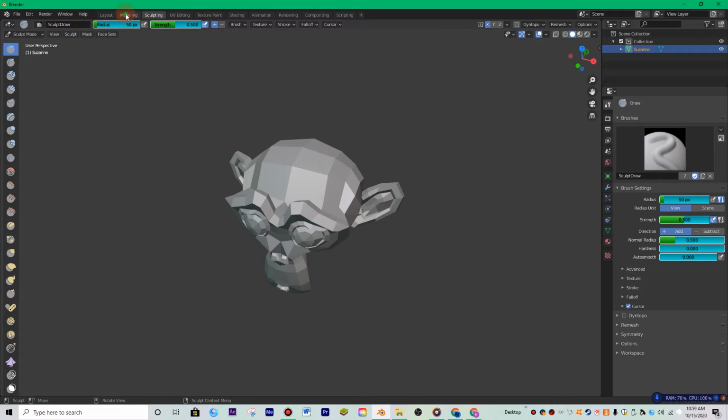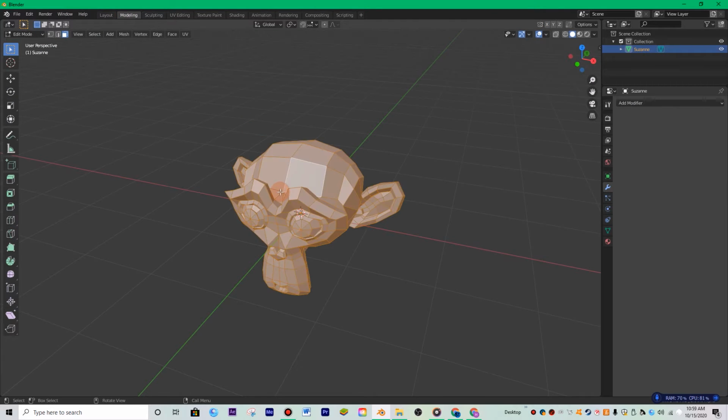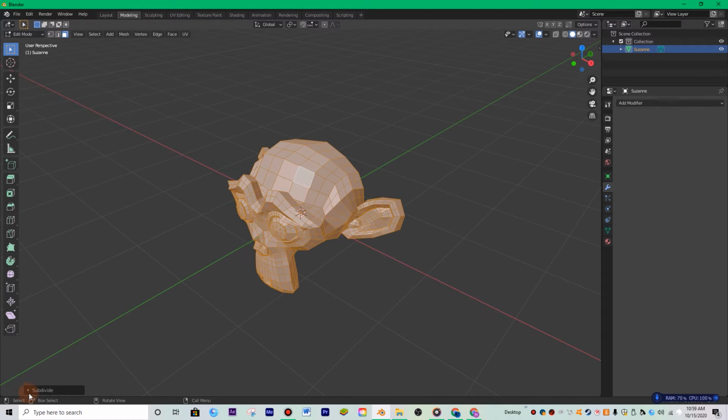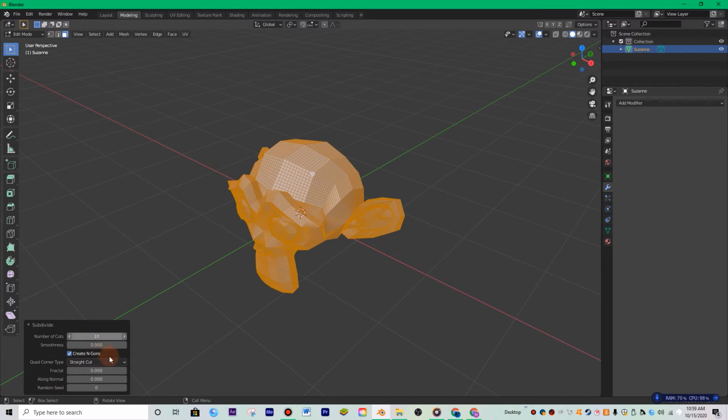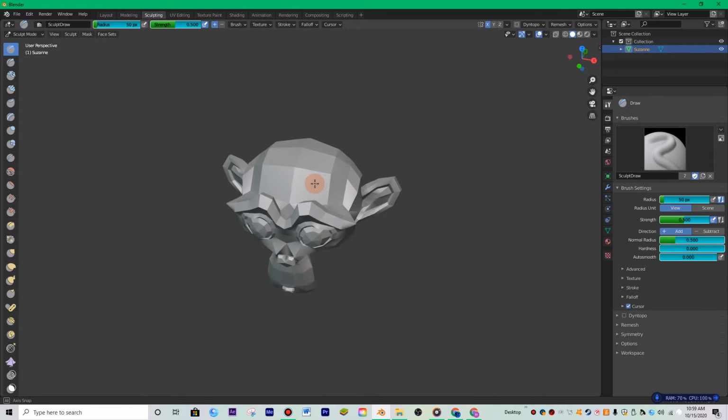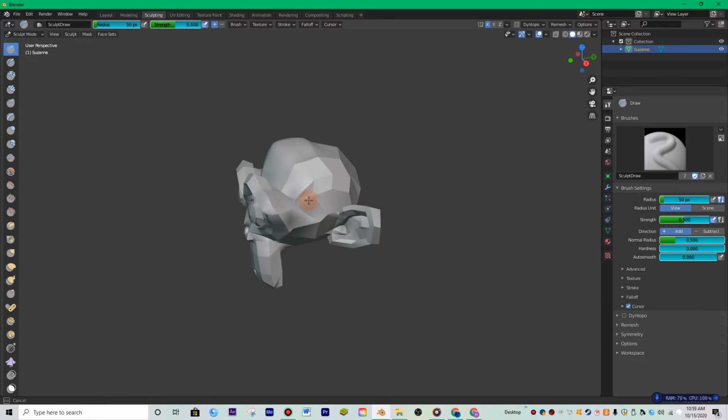So I'm going to go back to modeling, and I'm going to hit A to select everything, all the faces. Right click, subdivide. I'm going to click this arrow, and I'm going to bring the number of cuts to 10 until it has a lot of cuts. And I'm going to bring up the smoothness about 2 times or so. Then I'm going to go over to sculpting, and I'm going to use this brush, and it gives us a more vivid sculpt because it has more faces.